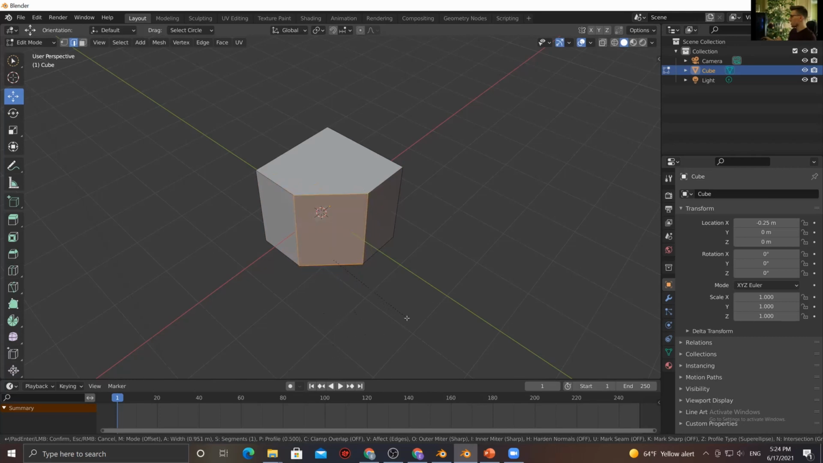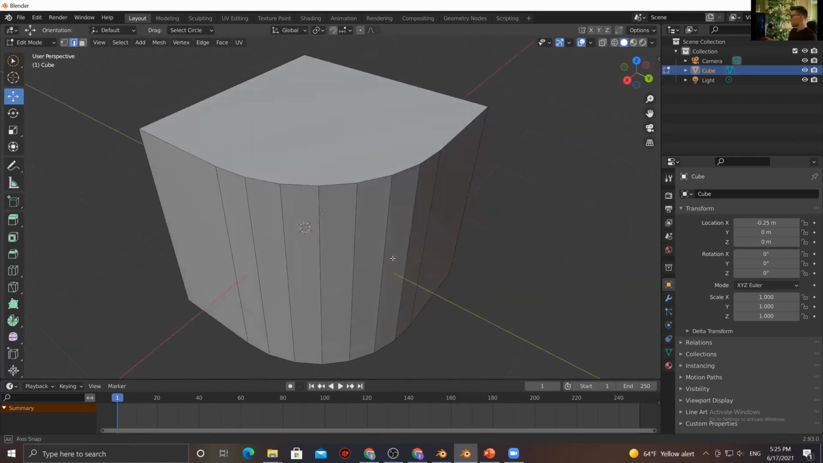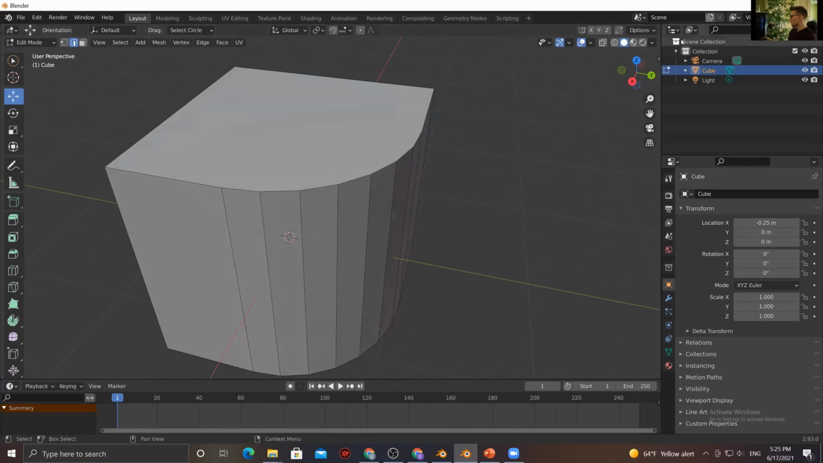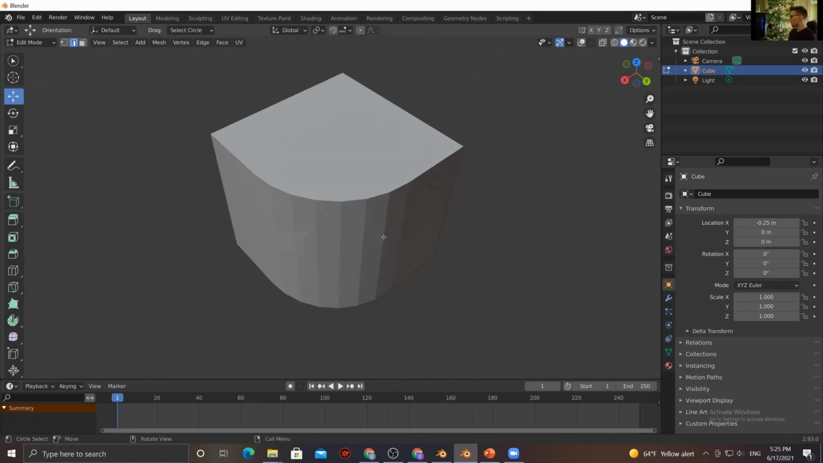You can see below the timeline there are these options, and it also allows you to use some shortcuts. What I'm doing right here is scrolling my scroll wheel, and that allows me to increase the segments of the bevel. The point I'm trying to make is, if I apply the operation, and if I turn on this, you can see that the surface is not perfectly smooth.